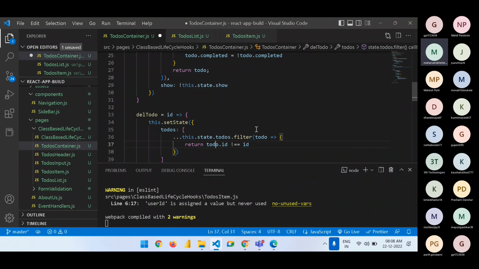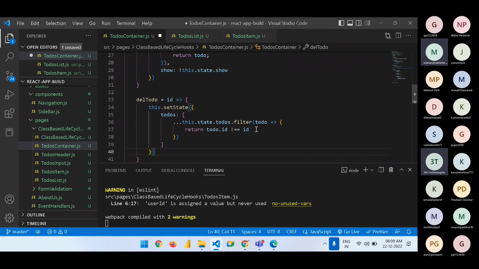So now, 1 not equals 3, yes, it is true. 2 not equals 3, yes, it is true. Whereas 3 not equals 3 is false, so it will skip from that point. Okay, so this is how you can do the concept of the delete option.